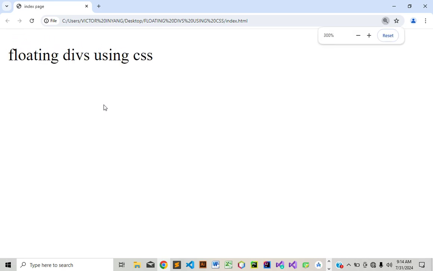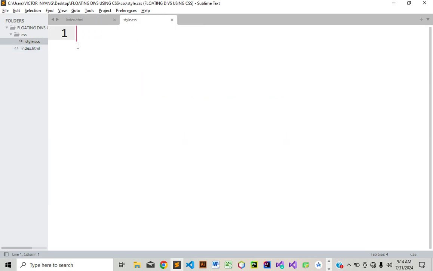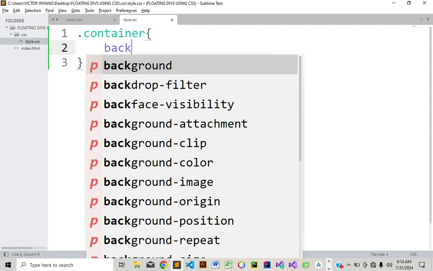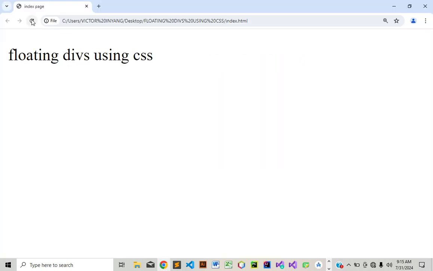Let's refresh the browser. That's very cool. It's coming out well. Go back again. Now let us style this container in our style.css. It's a class, so we use the period sign or the full stop and call the name of the class, container. Then use the background color, maybe let's try powder blue. Save. Go back to the browser that was open before and refresh the browser.